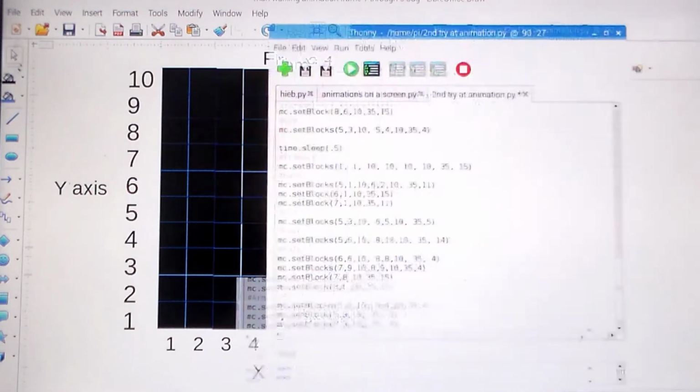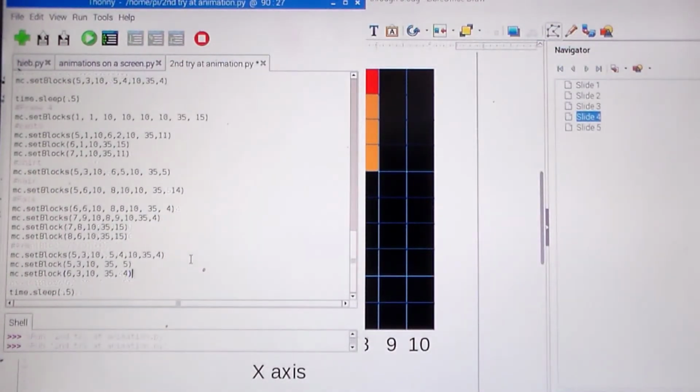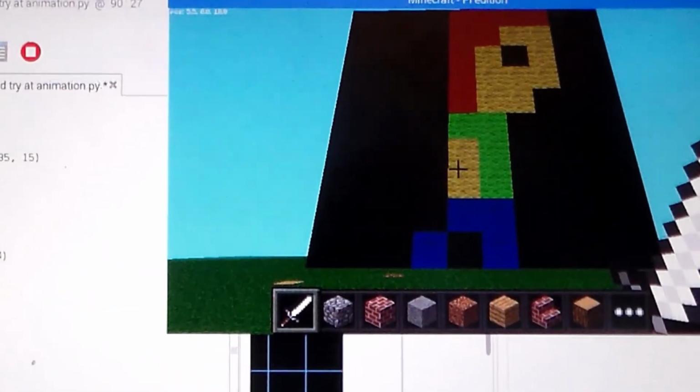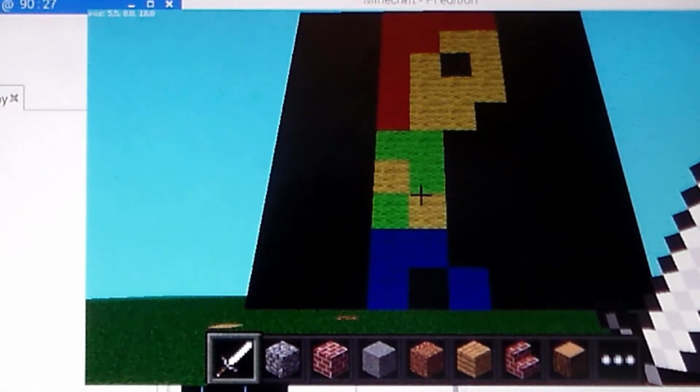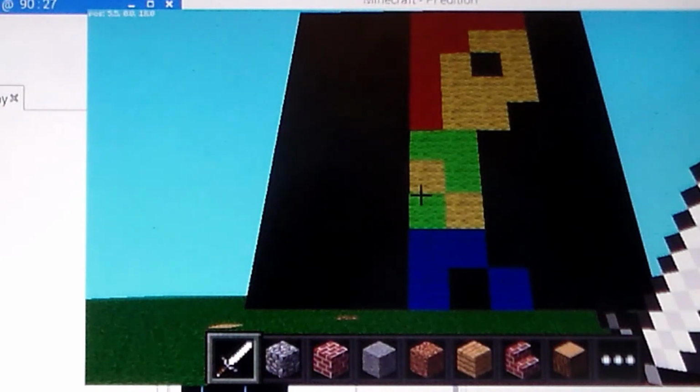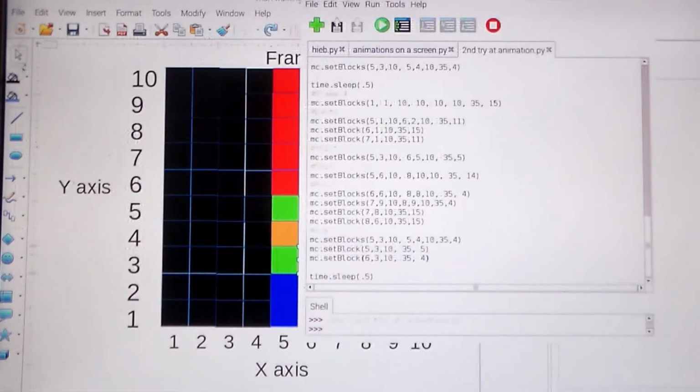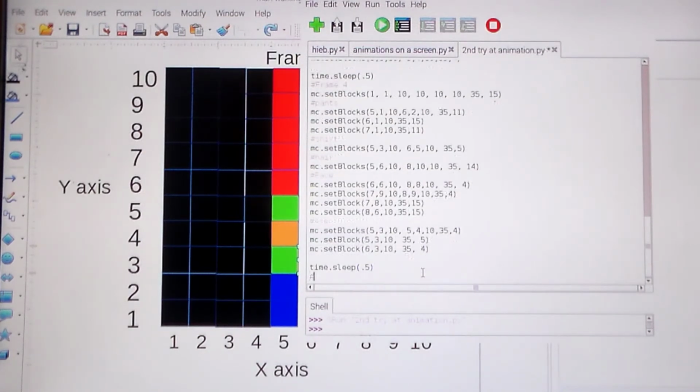Alright, so now we got that going. Let's frame it up, see what it looks like. Run it from the start. There, we get our body. We have our fourth frame. Alright, it's looking how I am expecting it to look, so now let's just move on to frame 5.